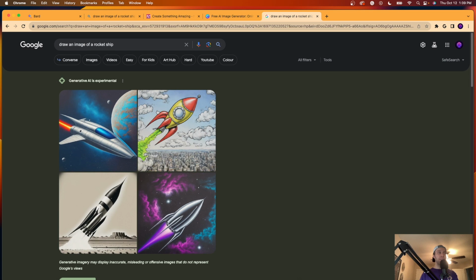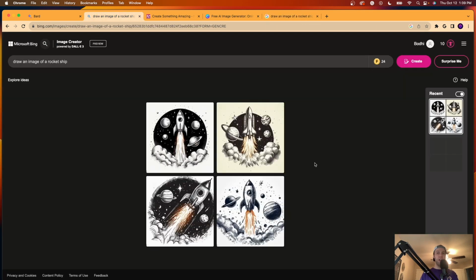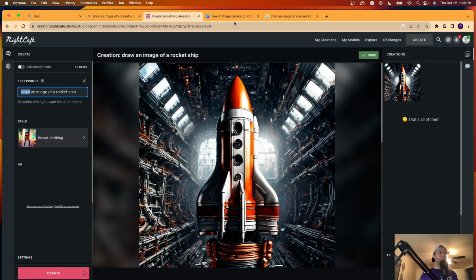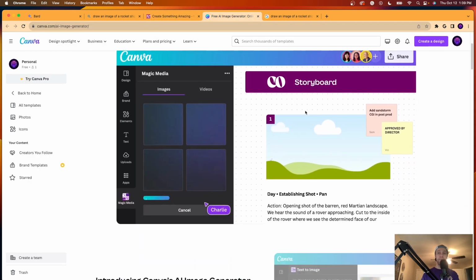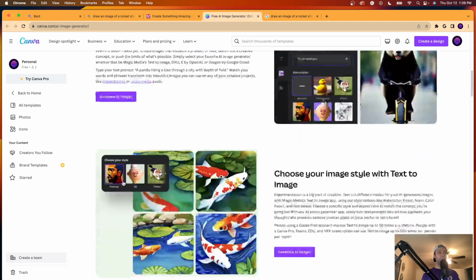Now, text to image AI generation is nothing new, of course. There is the Bing image creator, which has been around now, powered by DALL-E 3. This has been around for months, I believe. And then you also have Night Cafe. Canva just introduced an AI text to image tool. You must be a member of Canva Pro for this.